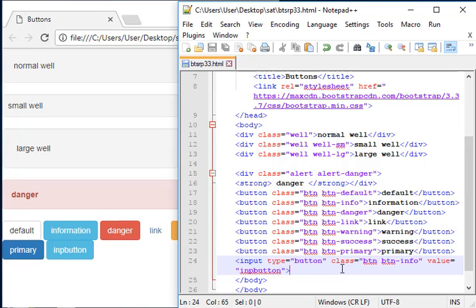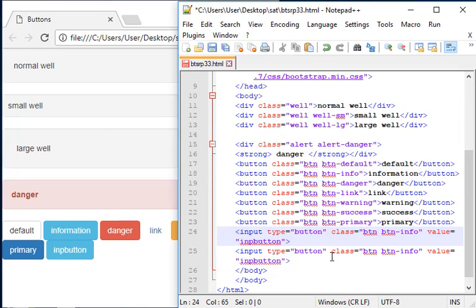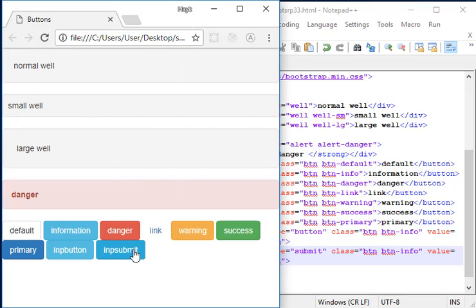Let's go ahead and type in another input type button, so you can just duplicate it. Let's change button to submit, and let's keep everything the same besides this, so just change it to submit as well. And when we save and refresh, we get our input submit button.